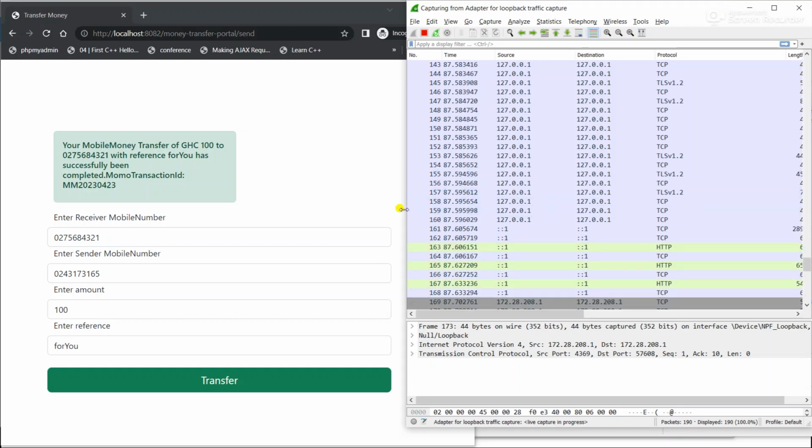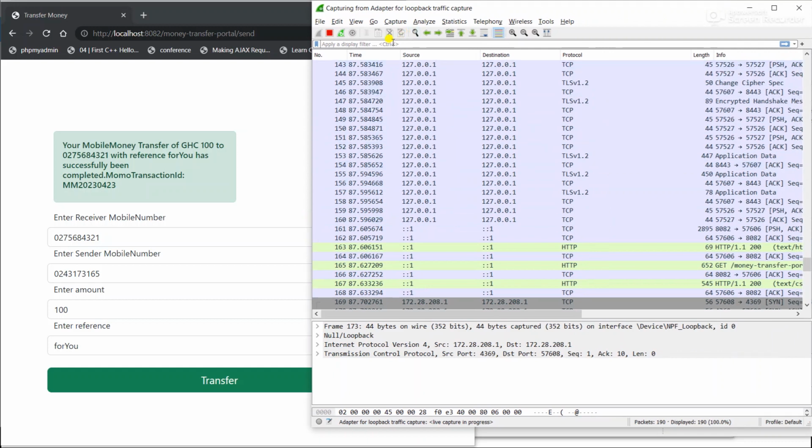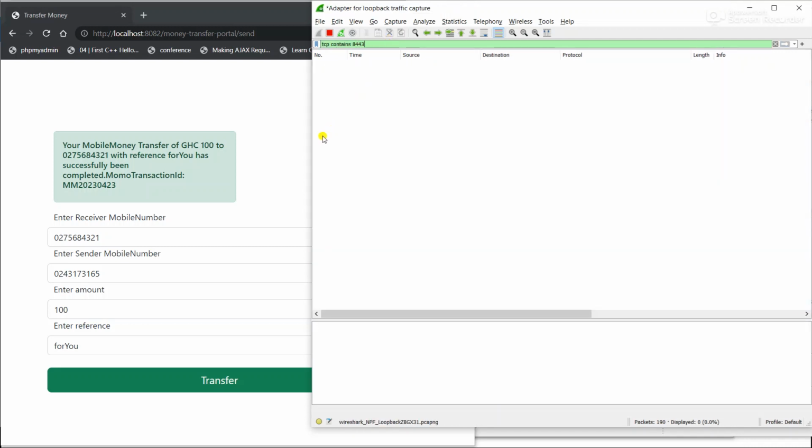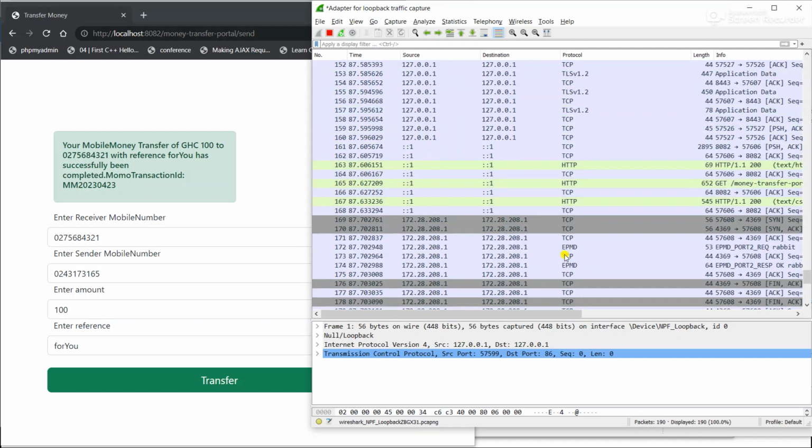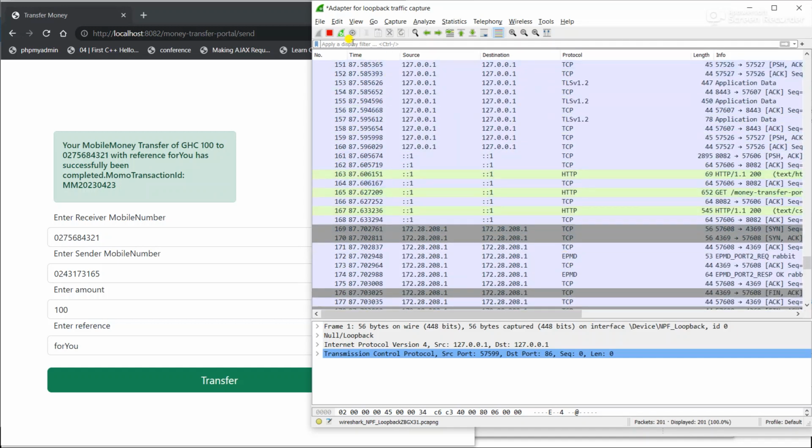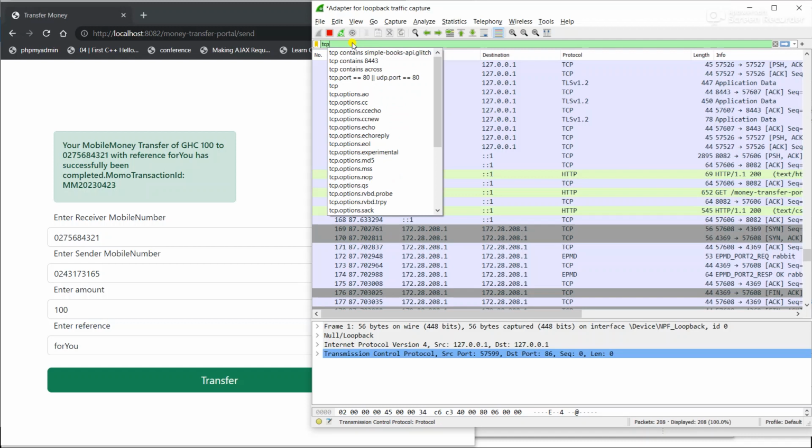So let's start. Let's filter. We want to see what has transferred in the network. So we'll do TCP contains. Let's search by the port 8443. Did this show anything for us? Let's see. It's not producing any results. Let's go back. Let's do this. TCP contains.